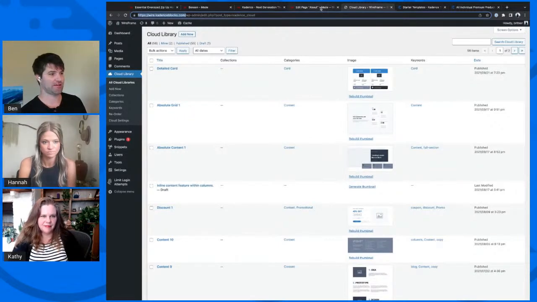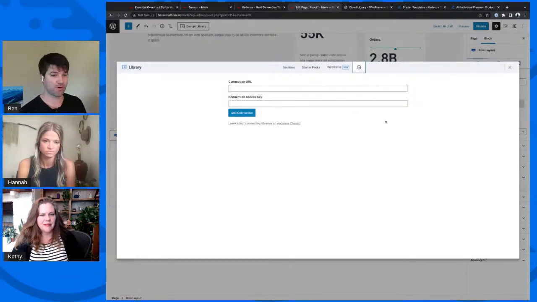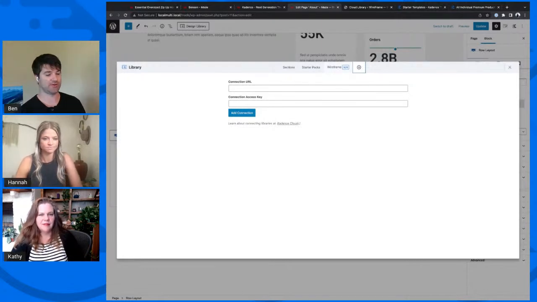Dropping it in is as easy as jumping into the design library and dropping it in. Whenever you want to add a new section, you like your custom cloud, or maybe you were using one that you got access to, you just drop in the URL and access key, then add the connection, and you have access to the cloud. So it's a really cool way to build a library of designs that you want to use more of. You're like, I really like this layout. I've got it all set up for mobile and everything's good. I'm going to drop that into different sites. It's an easy way to do that.